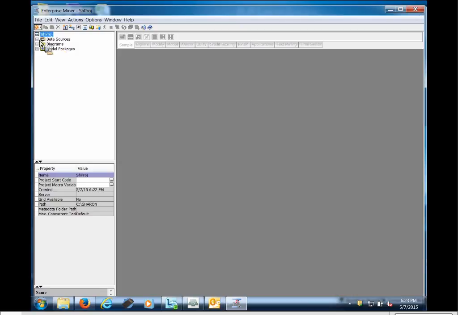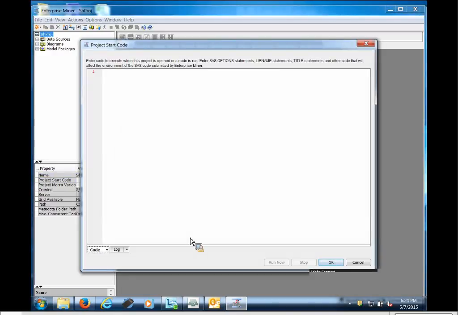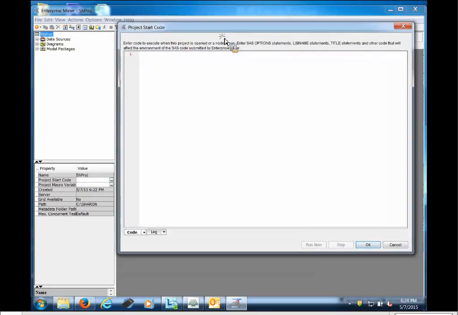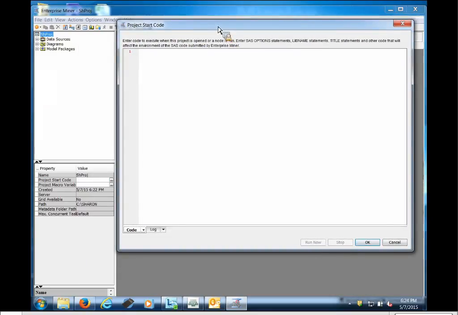Now, the only thing you really need to do is two things with this window. One is bring data in. Well, the way you can bring data in is you first got to know where it is. So you highlight Sharon Project, and you come down here, and this is called the Project Start Code. You click on this guy here, and up comes a window, and you can write SAS code, and this is the SAS code that will get executed every time you open up the Sharon project.